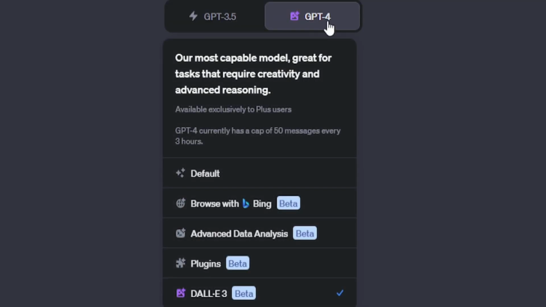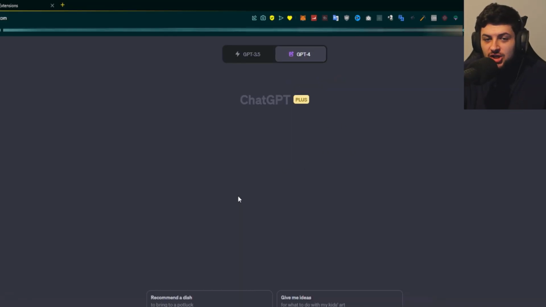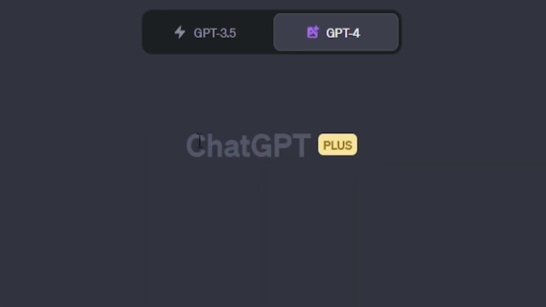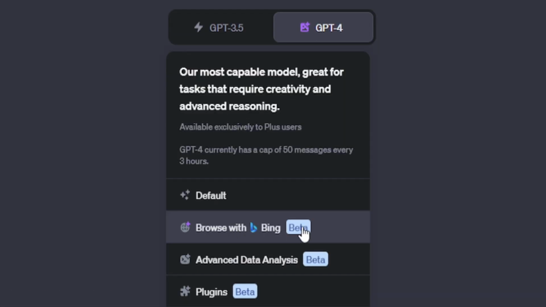Now you'll notice where it says GPT-4, we now have DALL-E 3, so I'm just going to click that. It's in beta, so I can just click DALL-E 3, and now we're using the DALL-E 3 model. Now with ChatGPT, you do need to have ChatGPT Plus if you want to use DALL-E 3. Okay, it's exclusive to Plus members, just like the Bing searches, which they re-enabled recently, which is incredible by the way.